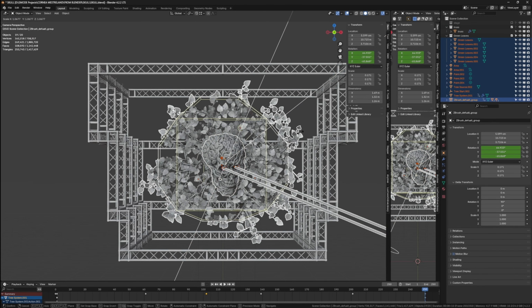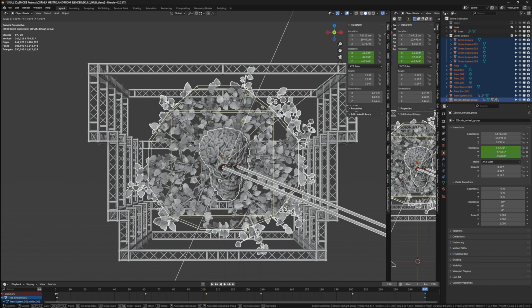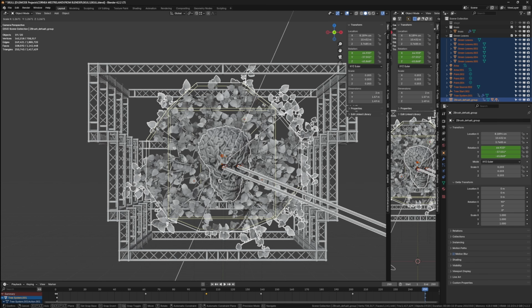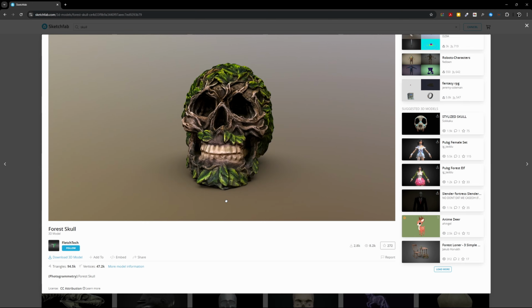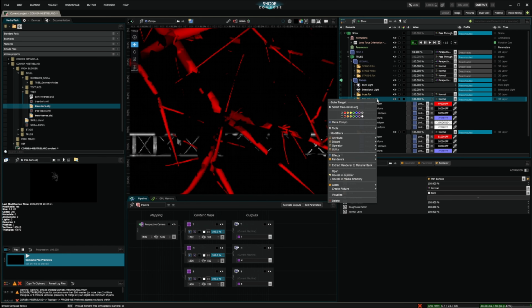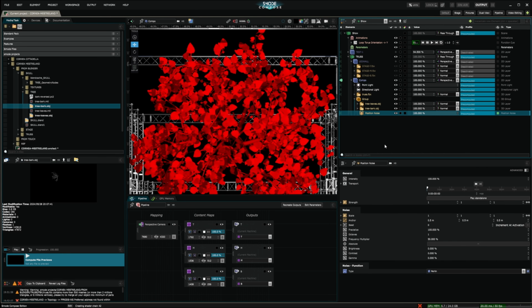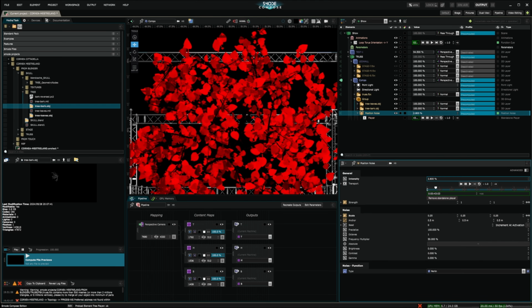The skull scene originates from a 3D composition I made in Blender based on a model by Fletchtech I found browsing Sketchfab, and the process has been quite straightforward. The skull is animated in SMODE using a position noise.